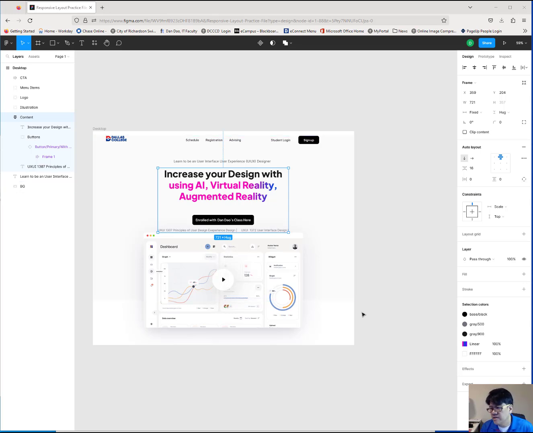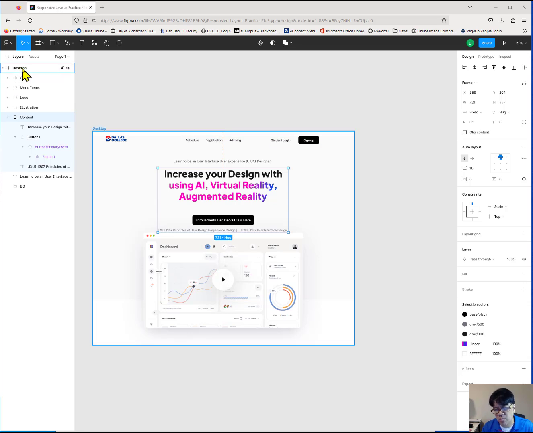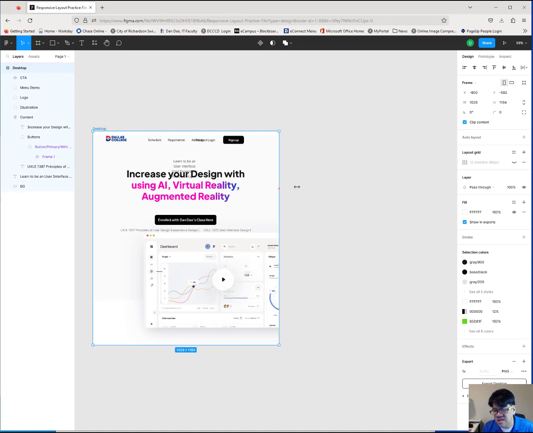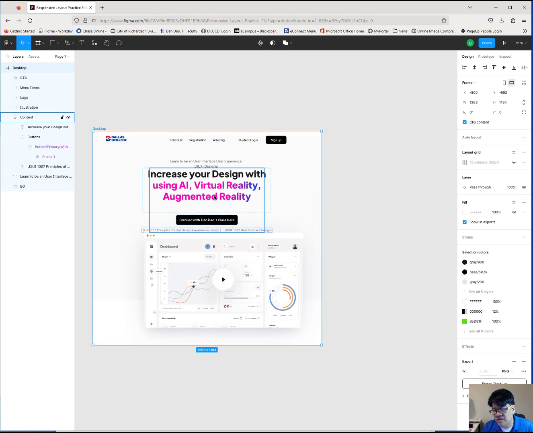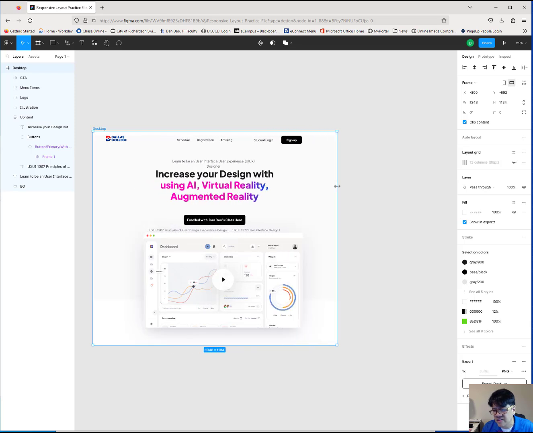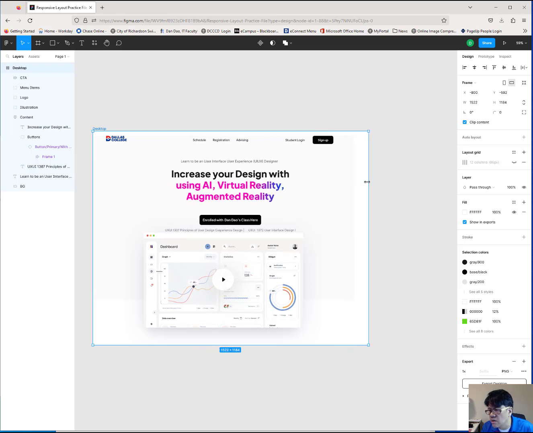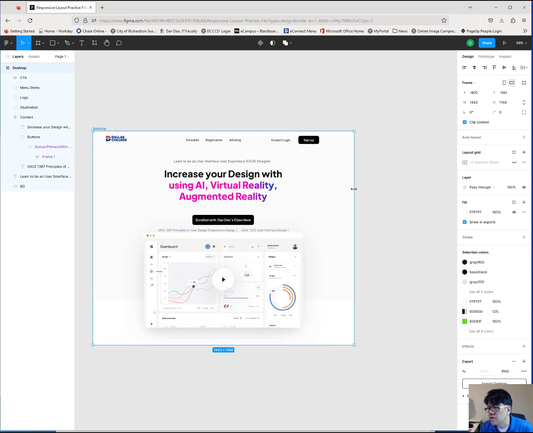So once you have this fixed, let me demonstrate this. It's not going to work perfectly. There's one more thing we need to do. I'm going to click on desktop again one more time, and I'm going to resize this so you could see this font right here hasn't changed. Increase your design using AI. It's not scalable still, so we need to fix this. Let me put it back here to 1443, right about right here. Okay, 1443 is our default.